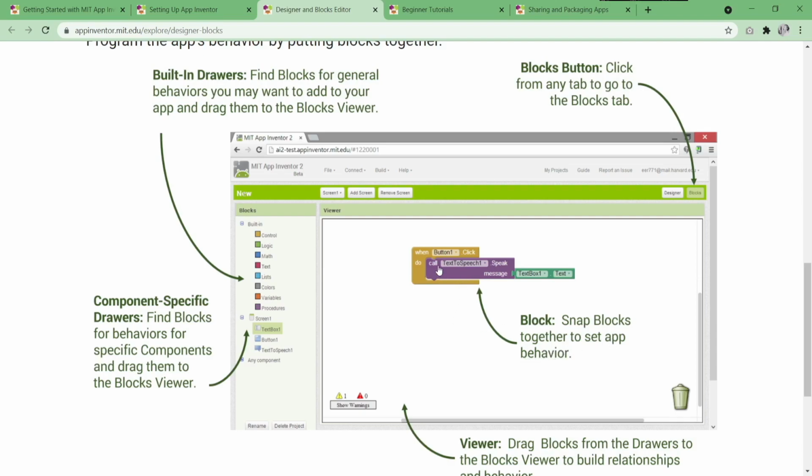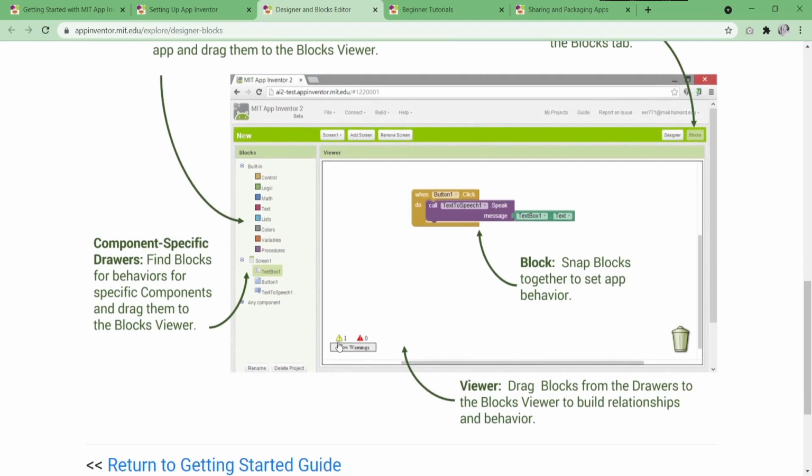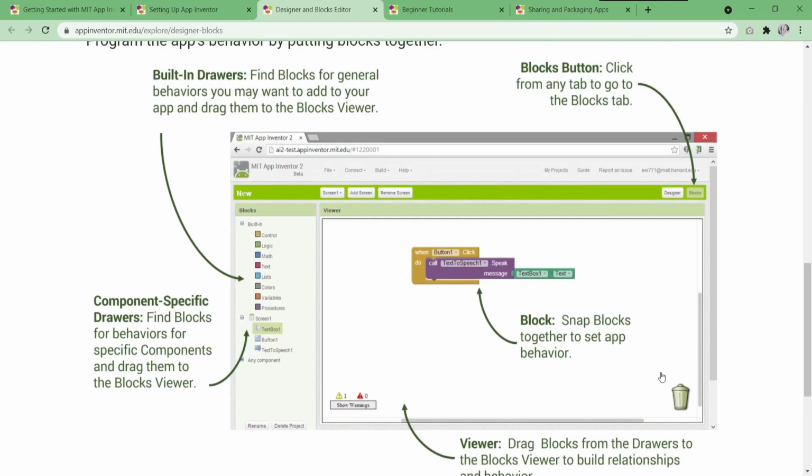So just like in our previous video, you have to stack your blocks. Okay, then we have here some warnings if we have some errors. Then next we have here a trash bin for our excess blocks.